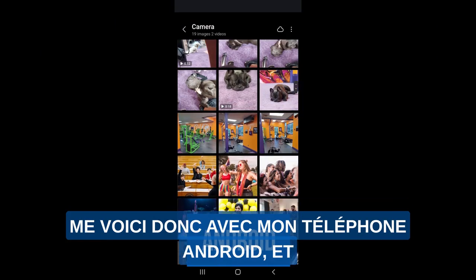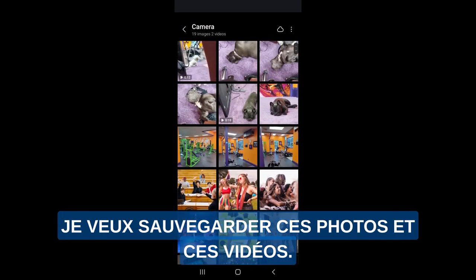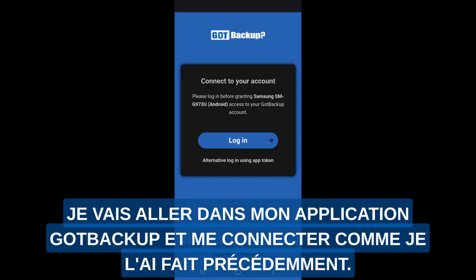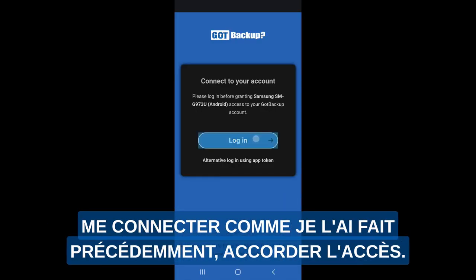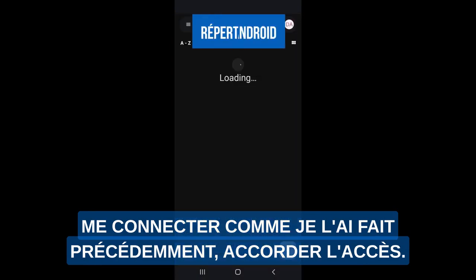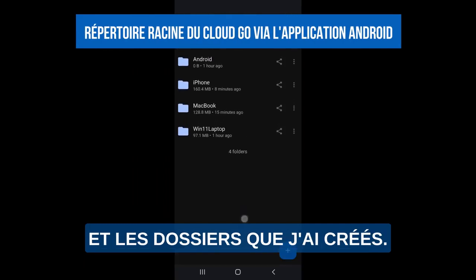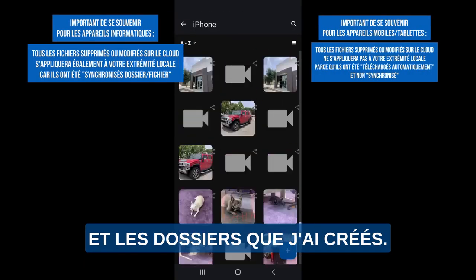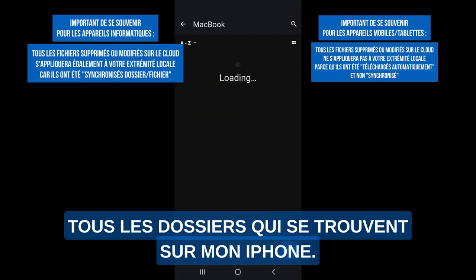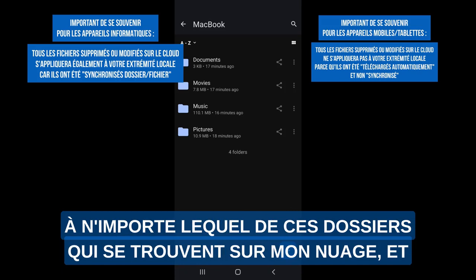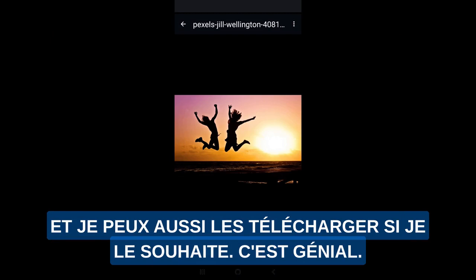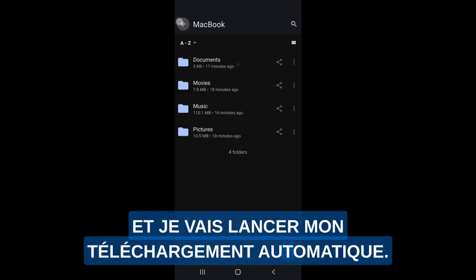So here I am with the Android, and I want to back up these pictures and videos. The process is very similar to the iPhone. I'm going to come into my GotBackup app and log in, just like I did before. Grant access. And again, here's my GotBackup root directory and the folders I created. And then here's my iPhone that I just uploaded. And just like all the other devices, I could access any of these folders that are on my cloud. And I could also download them if I wanted to. Awesome, so I'm gonna go ahead and back out and I'm gonna start my auto upload.